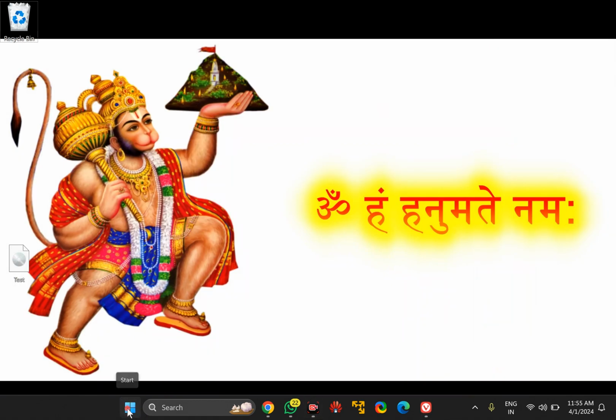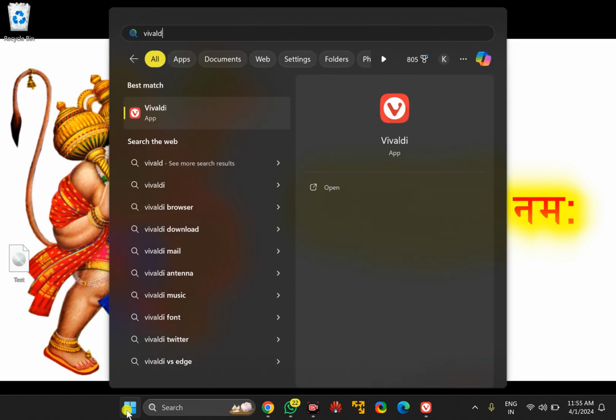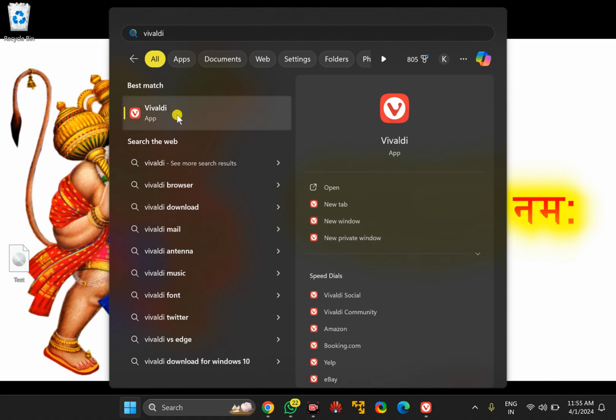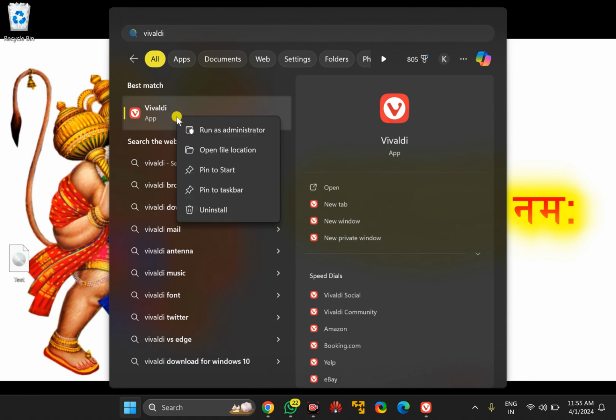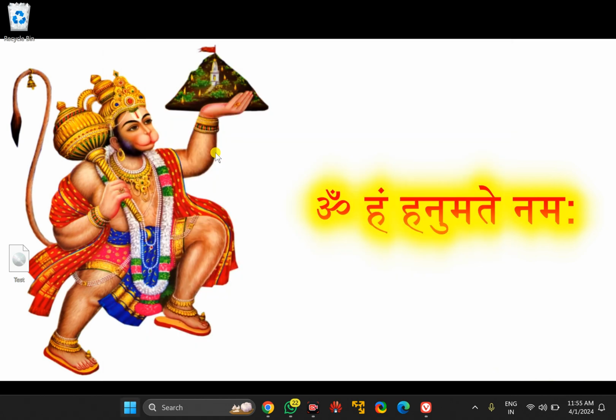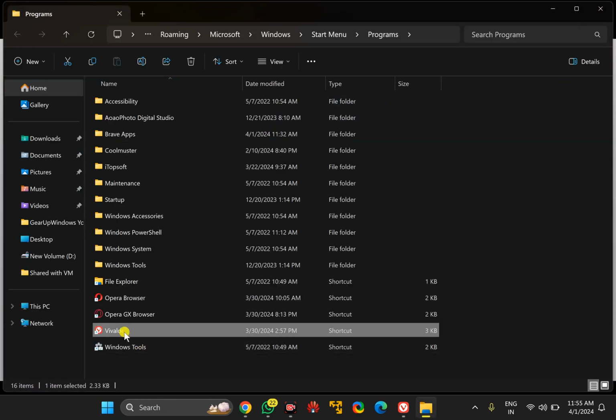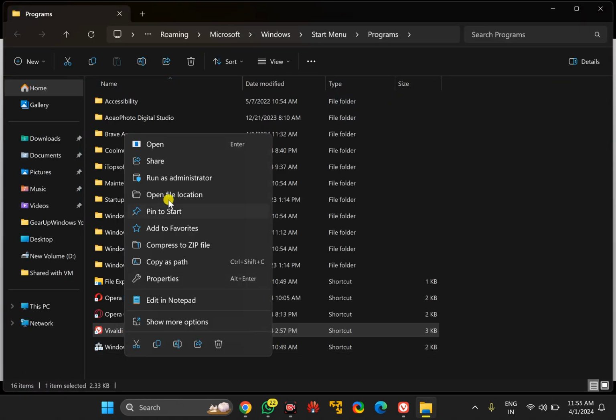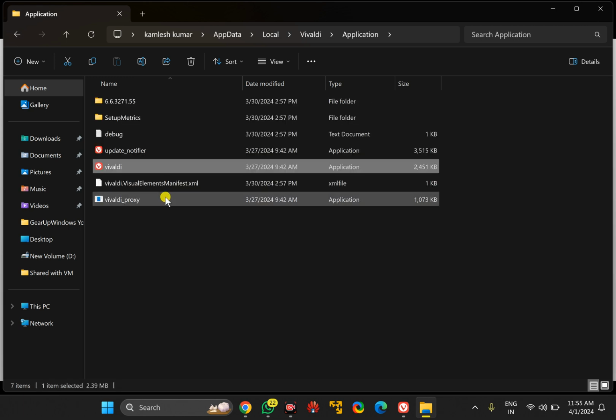After that, click on the start button at the taskbar and search for Vivaldi. In the search results, right click on the Vivaldi app. Select open file location. Again right click on the shortcut. Select open file location. Now you'll find the Vivaldi application. Select it. Press shift on the keyboard and hold it, and then right click on the Vivaldi application.